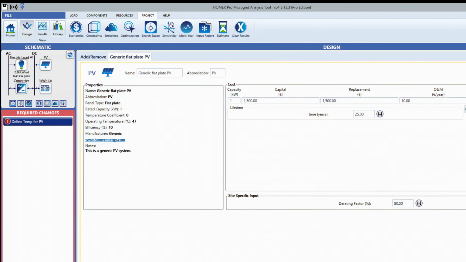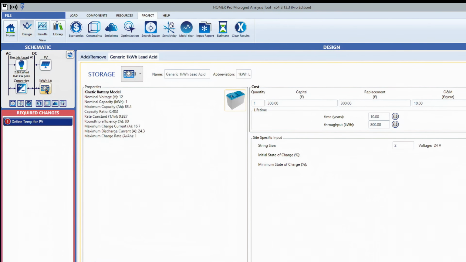Okay, the final part is to add the price for the battery systems and their lifetime. So I'm going back to our battery system, which is here, 1 kilowatt hour lithium acid battery. Lifetime here is 10 years by default, but I'm going to change it to 4 years as the question says. And the capital price for 1 kilowatt hour, which is also our nominal capacity, is 300 euros, which is the correct number. So I'm going to keep it and not change anything else.